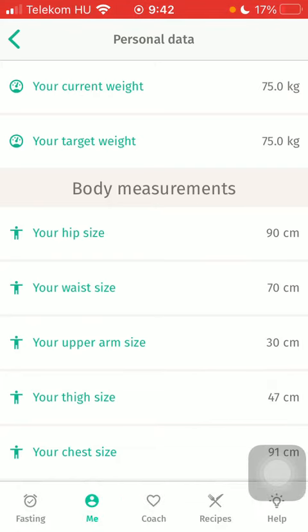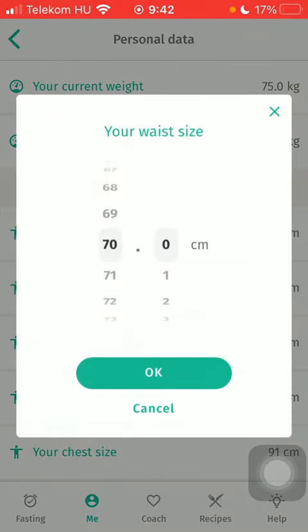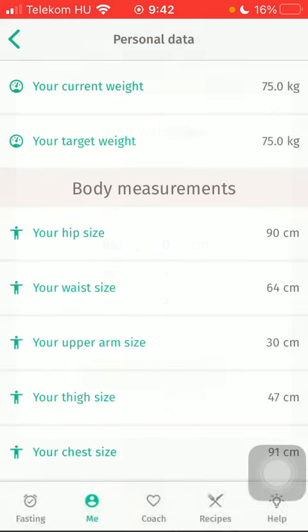Feel free to change it anytime by coming back to this section, tapping on the relevant one and then changing it. So that's pretty much it for this video, guys.